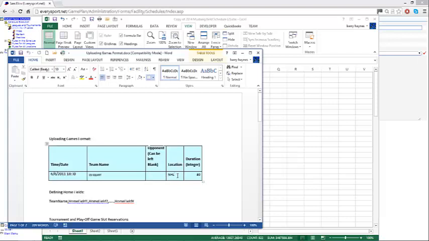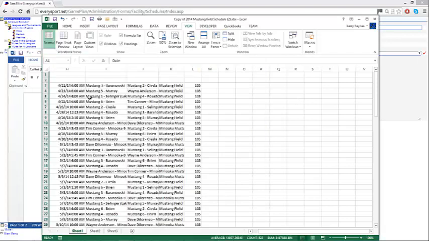The location must match the name of the location that you have in your locations and events configuration. And then the last one is the duration of the game, how long that game is going to last, and that would be in minutes and is an integer field. So as you can see here, we have formatted an Excel spreadsheet with a time date in the AM format, the home team name, the away team name, the location, and the duration.